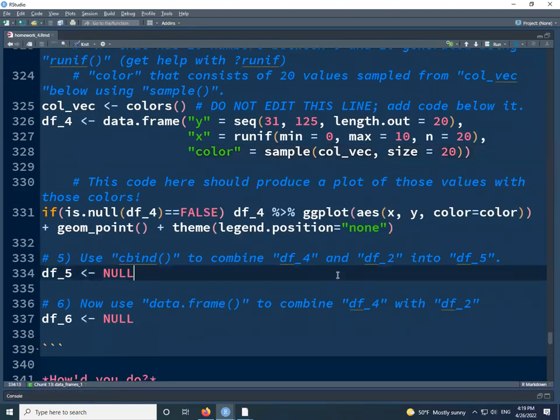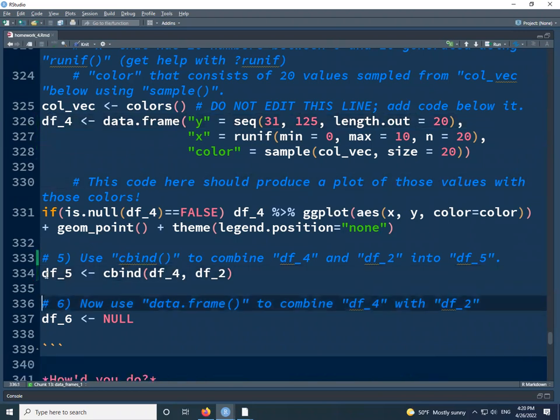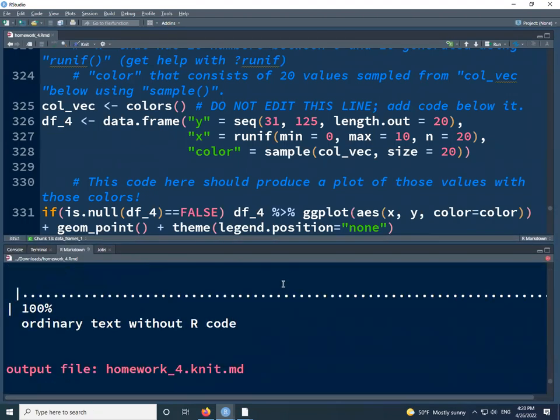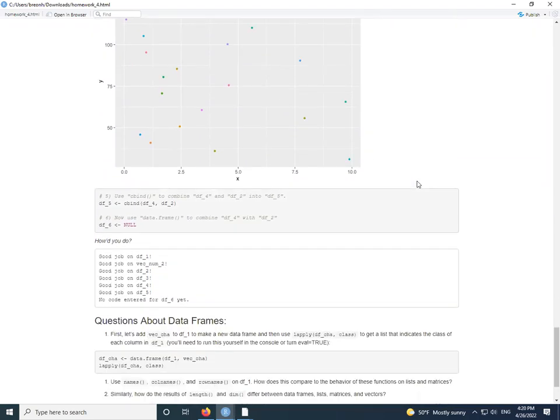Okay. Question 5. Use the cbind function to combine data frame 4 and data frame 2 into data frame 5. Okay. Binds data frame 4 and data frame 2. Data frame 4 not found. Oh, I did not run this line. Knit it and see how that goes.